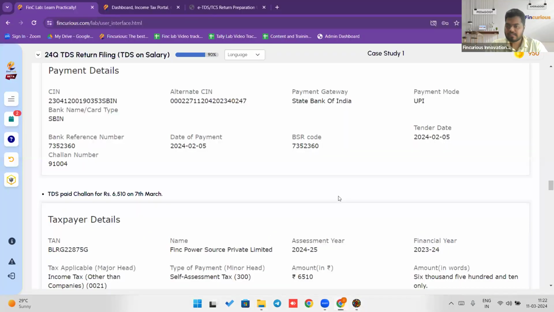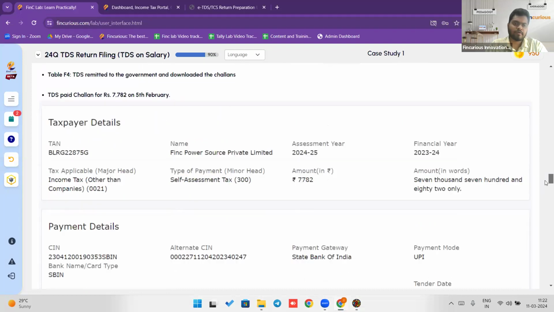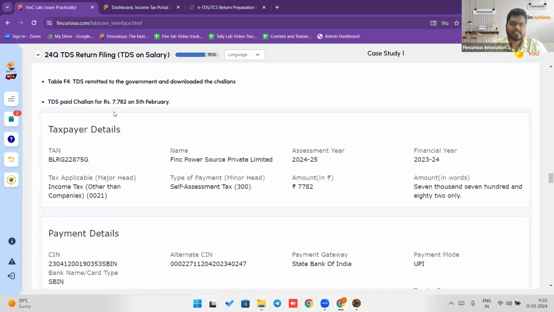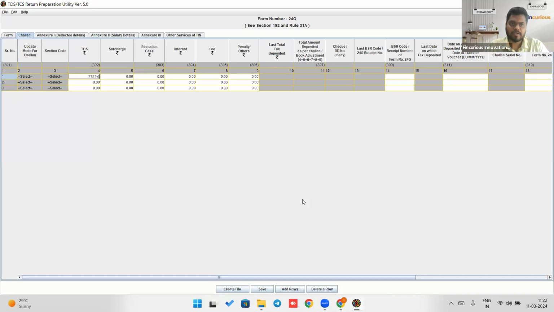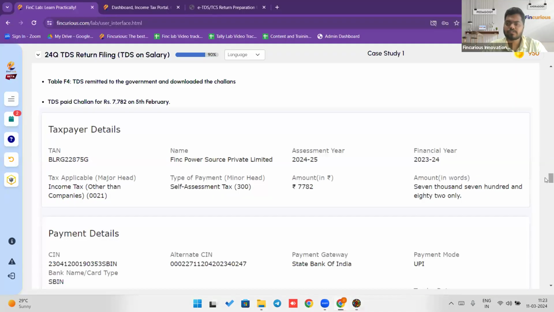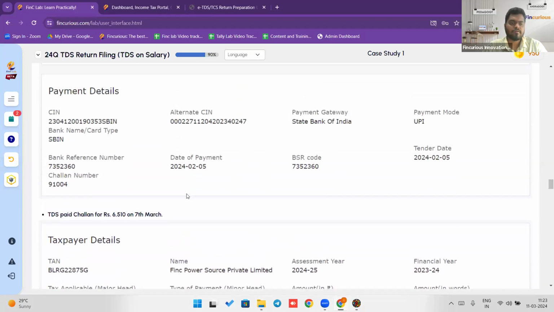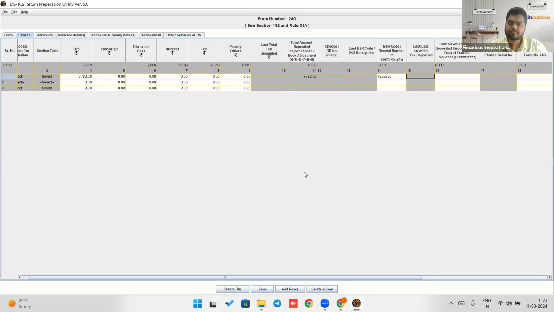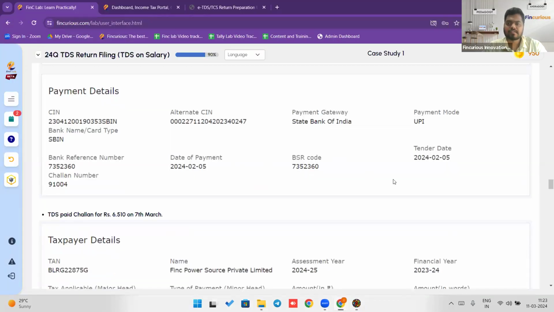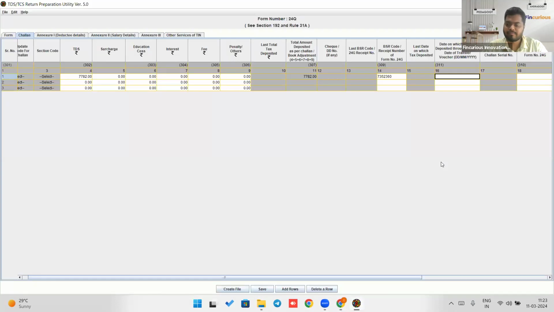So what is the first challan? I'll come back to the question. Table F4. In table F4, the TDS paid challan of rupees 7,782 on 5th February. So what is the TDS amount? 7782.00. Surcharge, everything is 0.00, no issues. I'm just keeping on clicking tab, tab, tab. So BSR code. As I told you earlier, BSR code is very much important. If I come down, you can see the BSR code here: 735236.